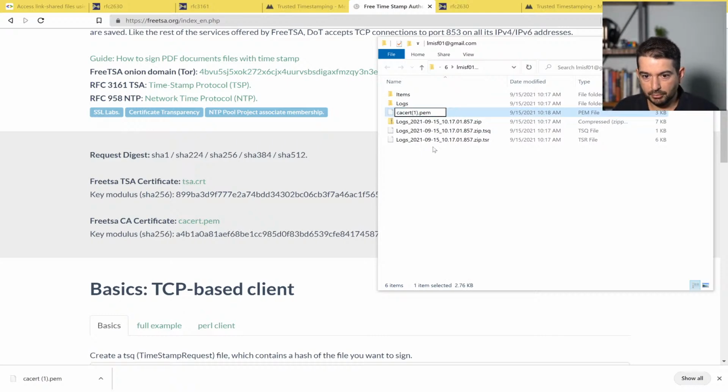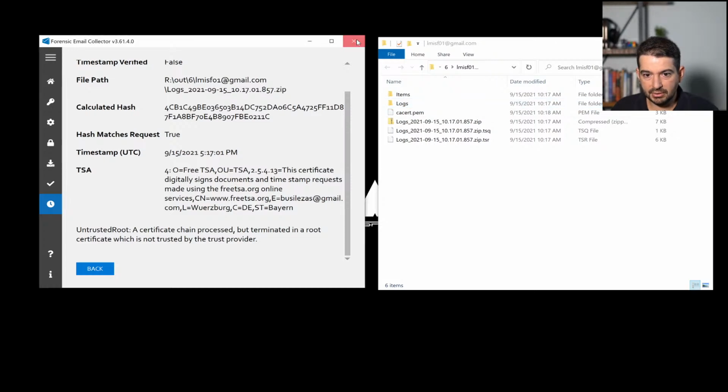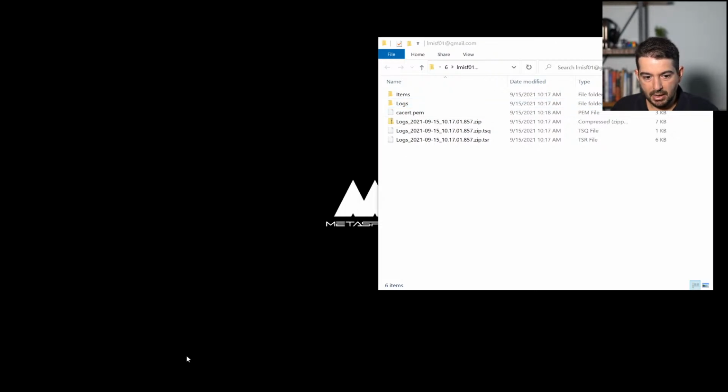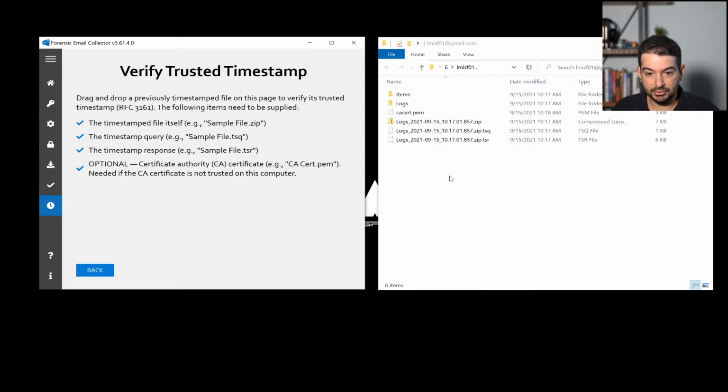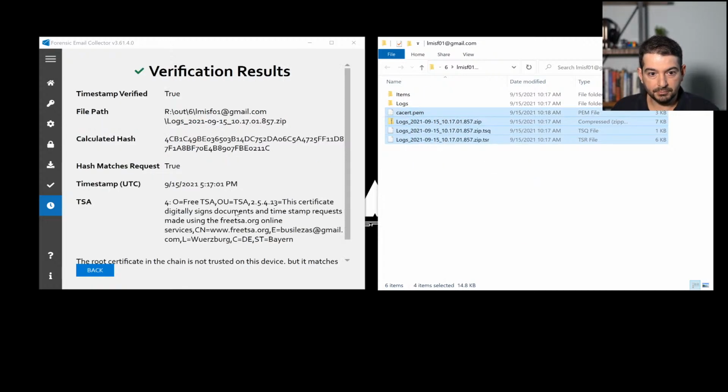All right, the name of that doesn't really matter. So let's try to do this two different ways, once with FEC and once with another tool. So I'm going to use FEC first, drag these 4 items, and now verification results check out.